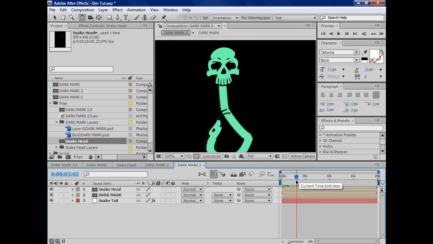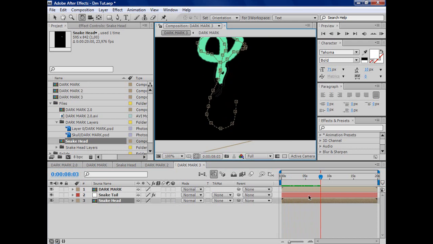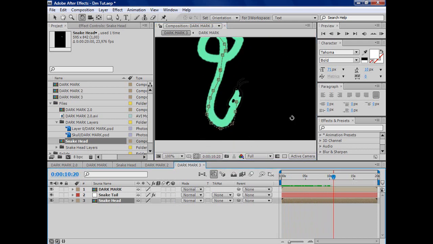And as you see right here, you see that it's a bow. Just drag the snake head all the way down, so it's beneath. So here you see it comes out of the mouth and it animates. And that looks pretty good.